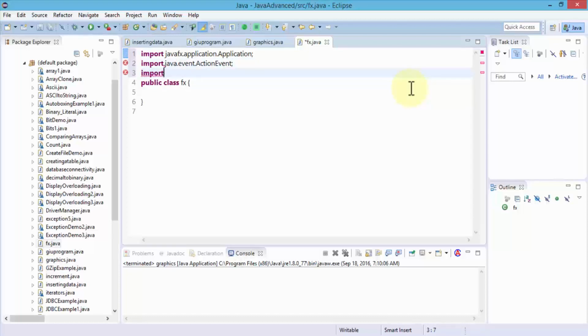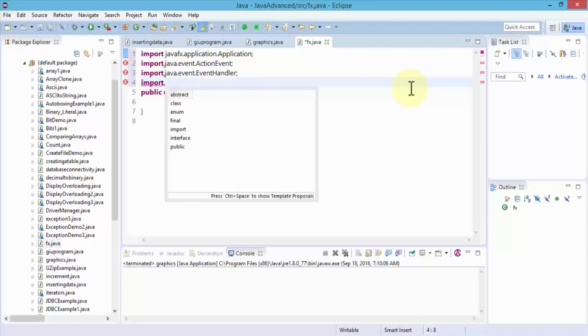Next, I'm going to import the event handler as well. So let's do javafx.event.EventHandler with a semicolon. A few more that I need to import are the actual scene and then some buttons and layout as well. So let's do import javafx.scene, and then of course one more time with a semicolon.